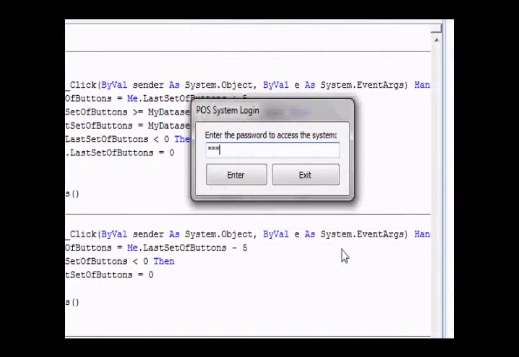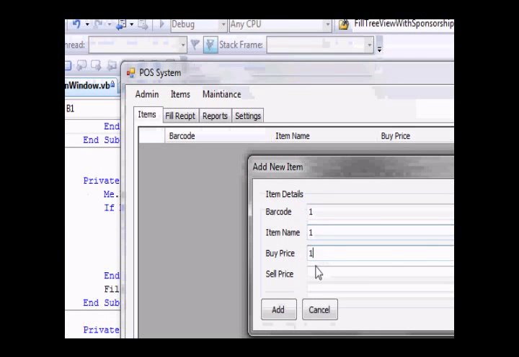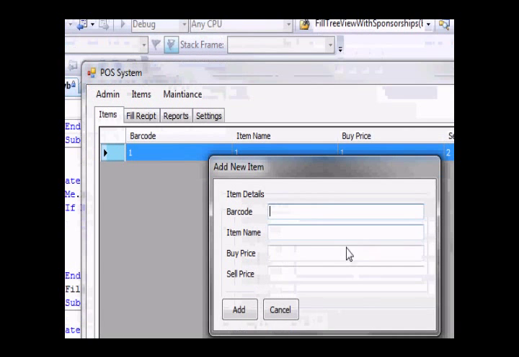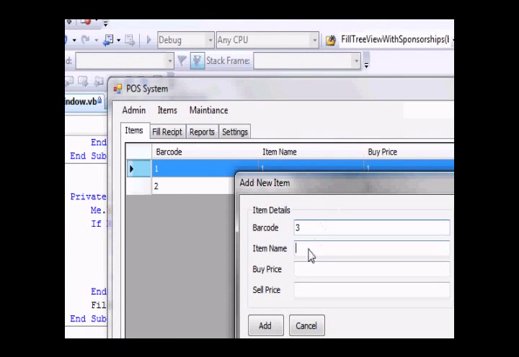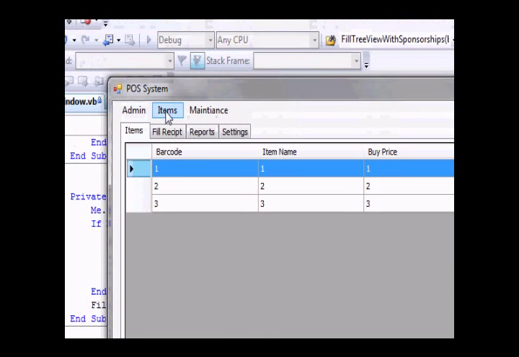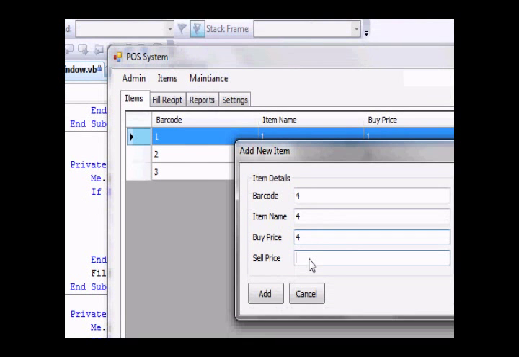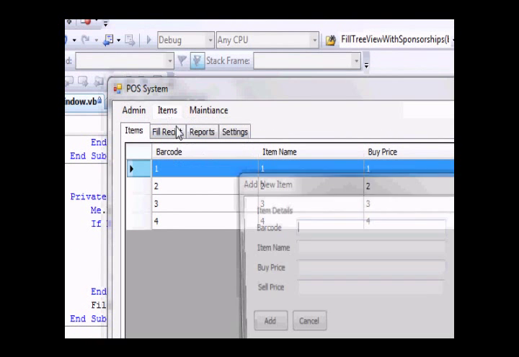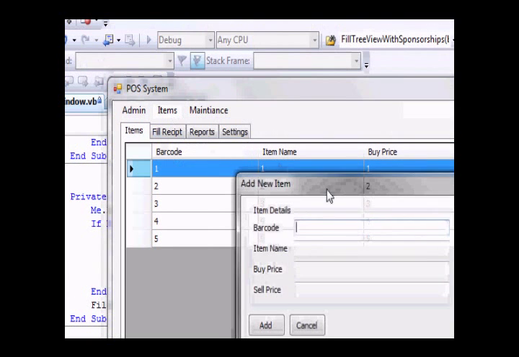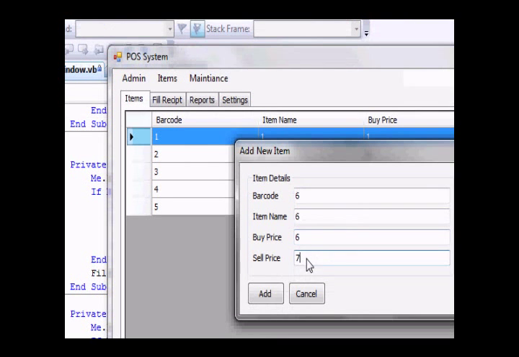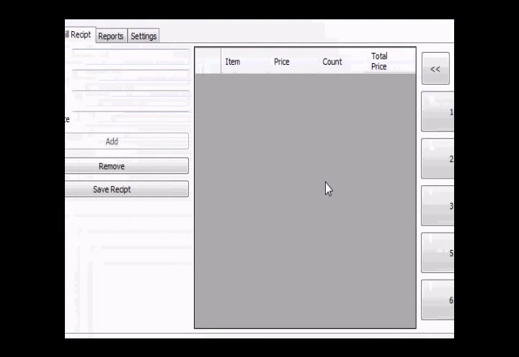So let's have a look here. 1 2 3, enter. There we go. And items, add item 1 1 1, 2 add 2 2 2 3 add 3 for add, 4, 5 add, and 5 6 add, next 7 add. Okay, so we have these guys, right?